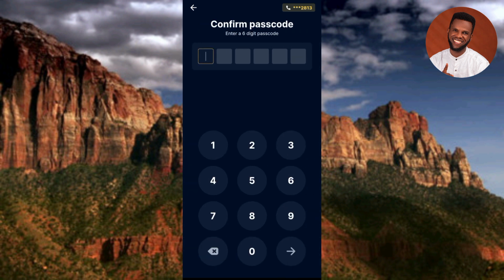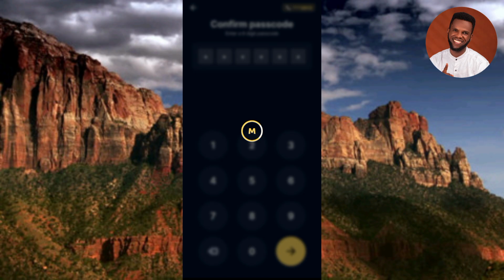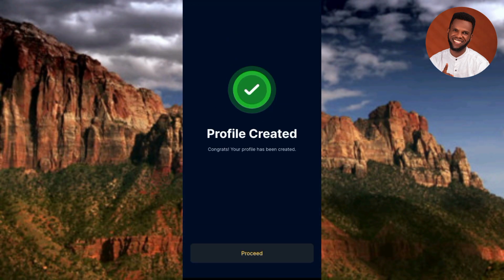Then it says here confirm passcode. So let me retype the passcode again. Then let me tap on the next icon down there. Wow guys, you can see profile created. Congrats, your profile has been created. So guys, you can see it right there. So what I need to do now is to tap on proceed down there. So let me tap on proceed.